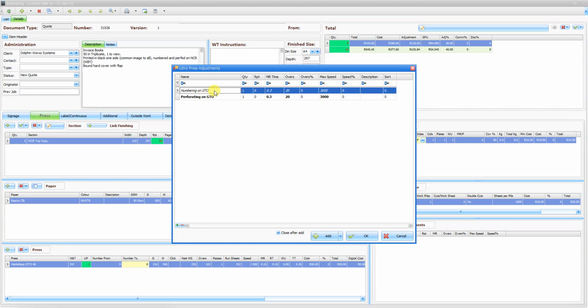You can see I've allowed a time factor that can be added onto my make ready time to allow for numbering. I've also allowed, in this case, an extra 20 machine size overs to be added on for the make ready of setting up the numbering. And I've specified that this machine will run at a maximum of 3,000 impressions an hour whenever I'm doing numbering. I've set up perforating in exactly the same manner.